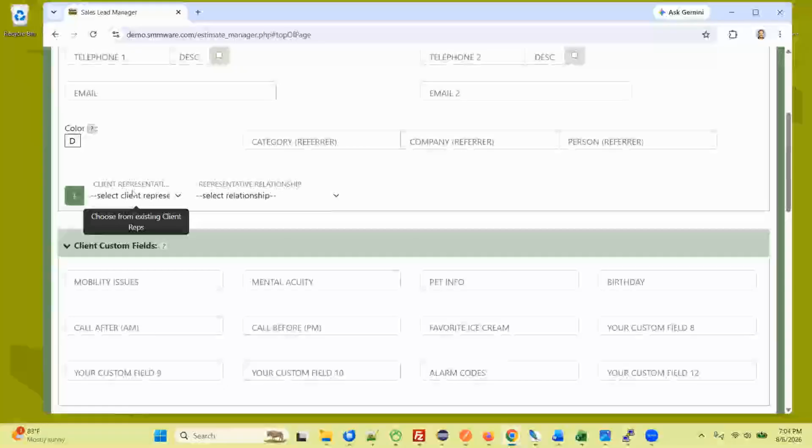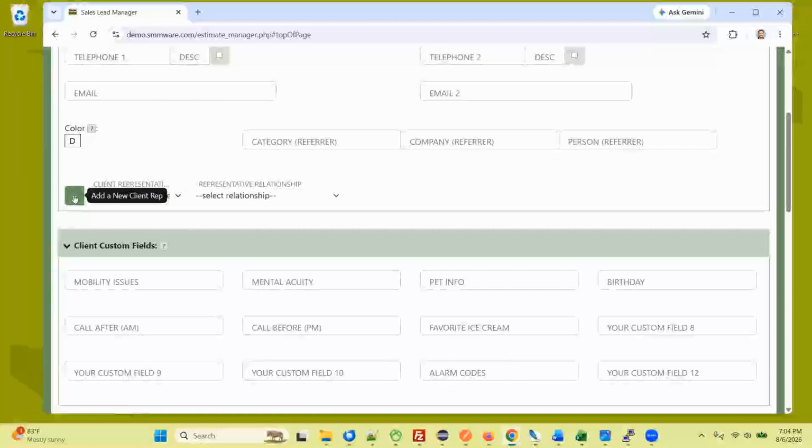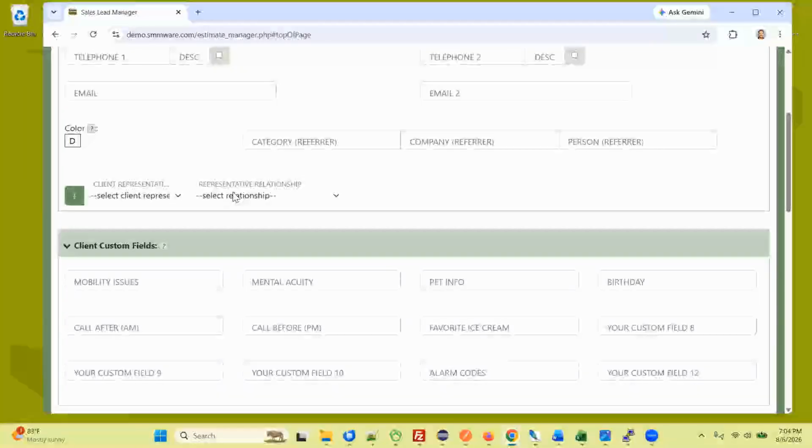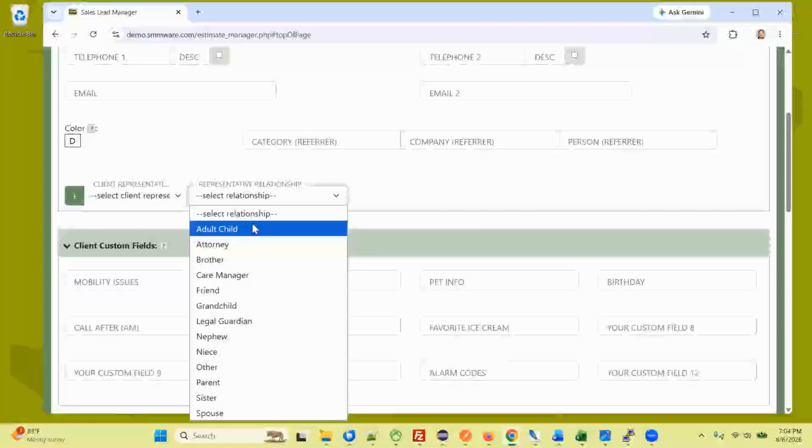We also have the ability to add a client representative. If they are already in the system, they would be in this list. If they are brand new to you, like a client's family member most likely would be, then you'd hit the plus sign and add them. And we can also indicate the relationship.